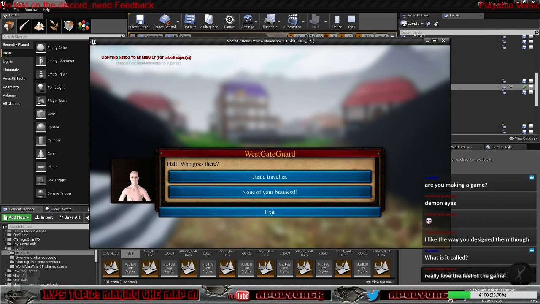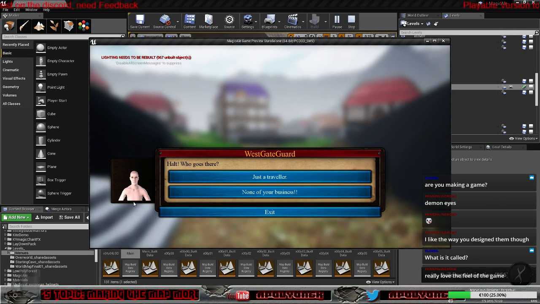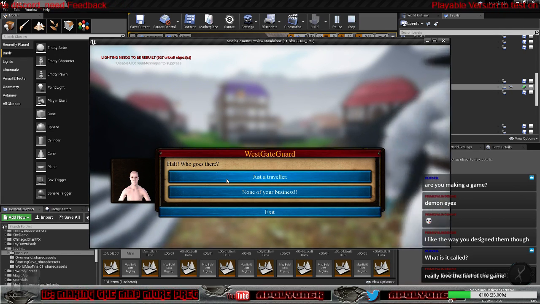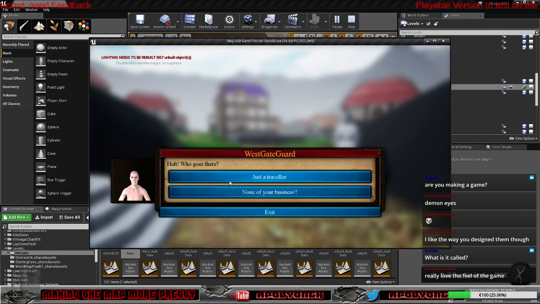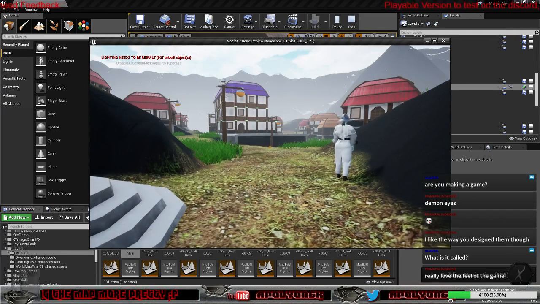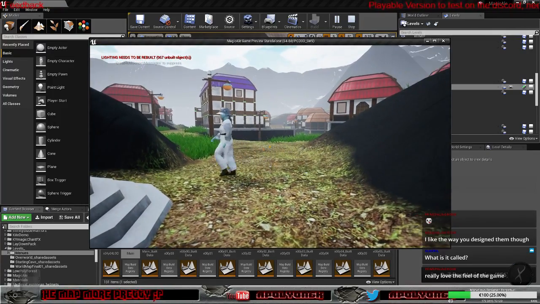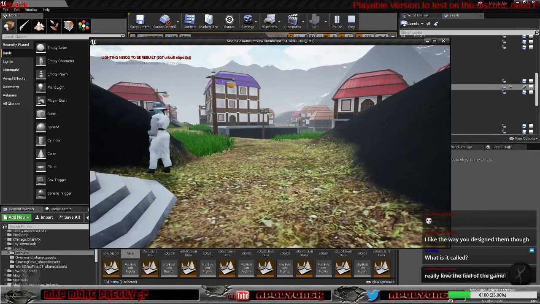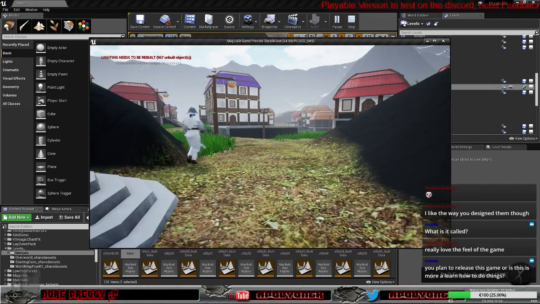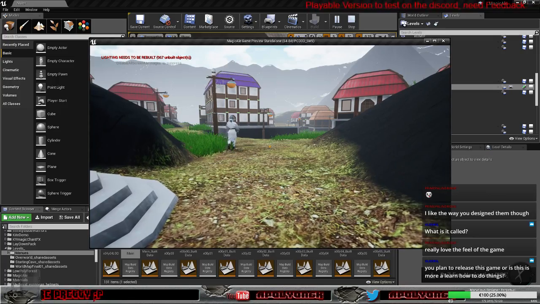Okay, that's wrong. She doesn't look like that. Okay, I need to fix that. Oh, I know why this has happened, because the actor there is no longer in the same level.